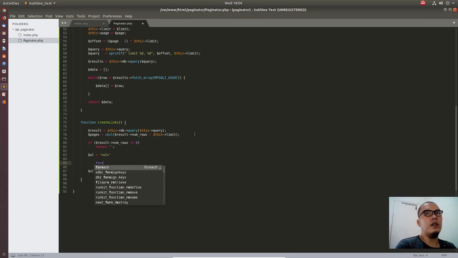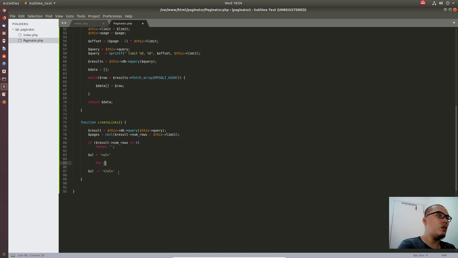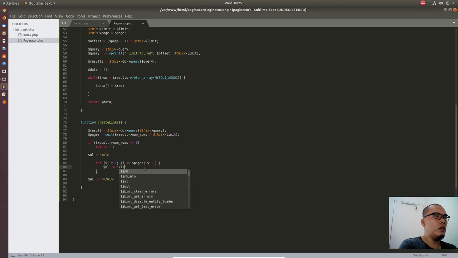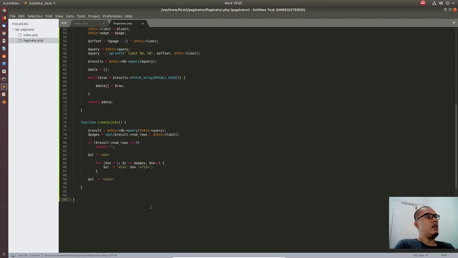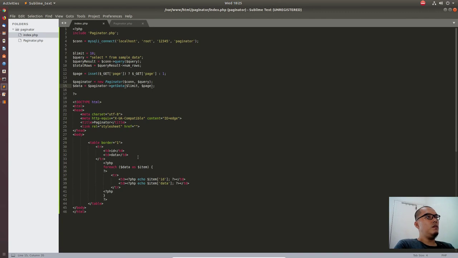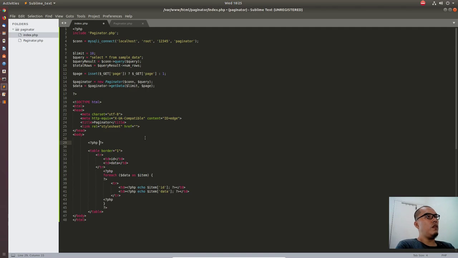And then here we're going to use a loop for that. So let's say for example, for I equals 1, I is less than or equal to the number of pages that we calculated above, I plus plus, and then we call the UL. Then let's change I to number, since that is a number of page. So something like that. So in our case here, we create the data, we get the data, we pass the limit and the page.